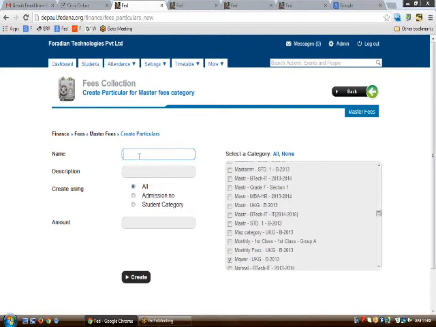If you want to have a special particular for a particular student category, then you can just click on student category and mention the category to which this is to be taken into effect, and then that particular category of students will have a separate particular, which will be quite different from the one for those who are not under this category.